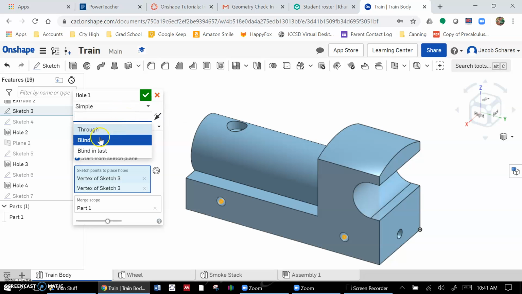Now next up, this is a blind hole, which just means that it doesn't go all the way through the part. You could of course select through if you wanted to go all the way through. And then this is one place where Inventor is a little bit different, and Onshape I think is actually a little bit easier. Your standard here. If you want to use a threaded hole, you're just going to select one of these standards.